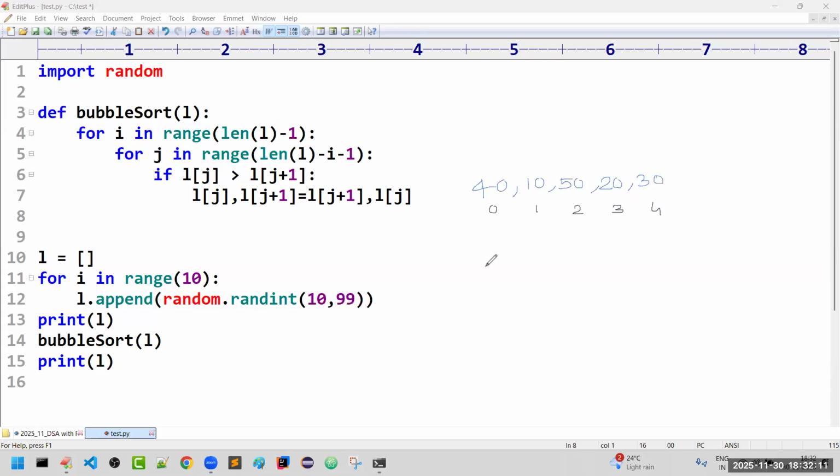Now observe carefully. Sir, first time, what is the value of i? The i value is initially 0. Now, what possibilities of j will you get? Sir, length of the list: how many elements are there here? 5. So 5 minus i value, which is 0, minus 1. That means 4. So range of 4 means what? You will get 0, 1, 2, 3.